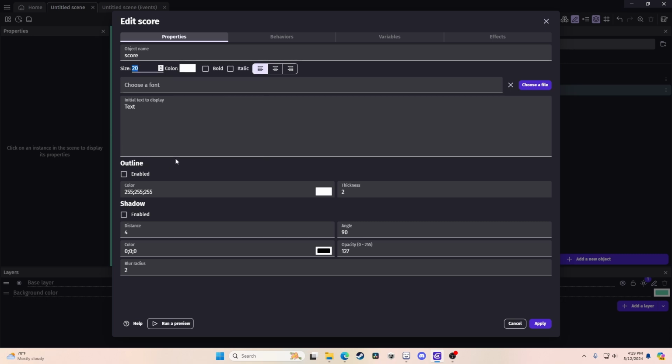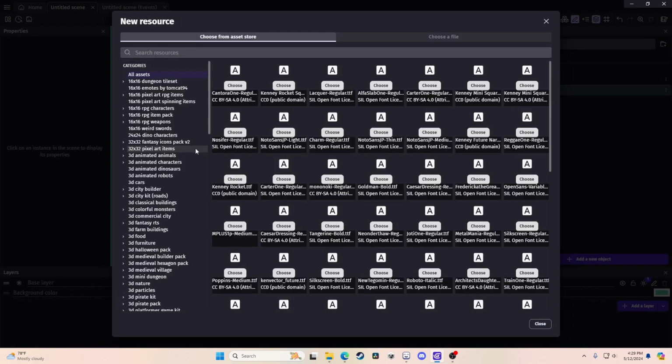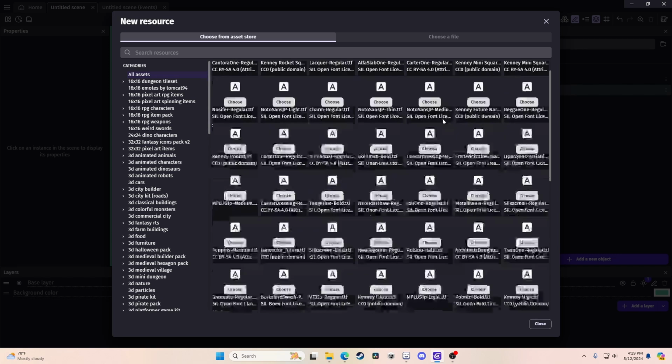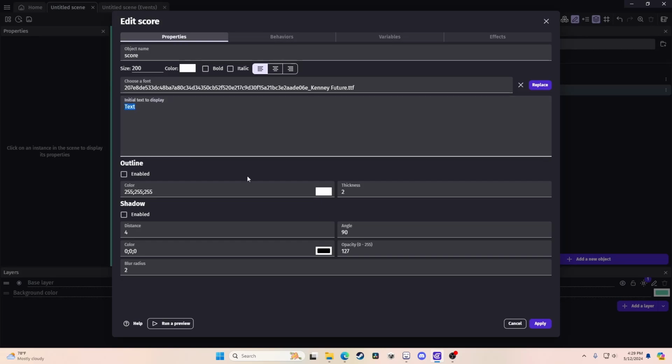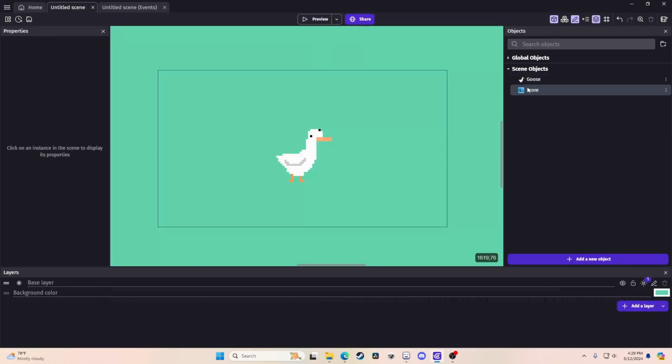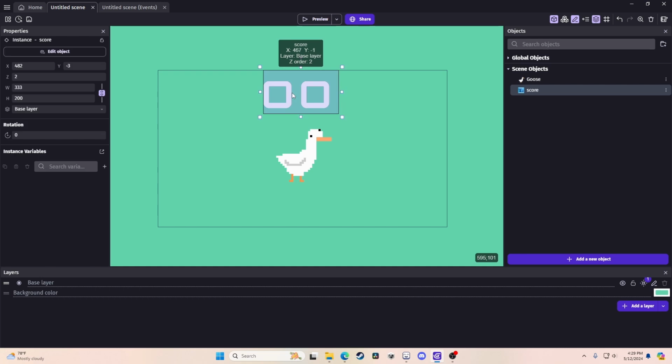I'm going to keep it on the default font, though I would highly recommend just finding your own font. Does the asset store have fonts? I didn't even know it did. I'm learning too. Kenney Future, ooh. And let's just make that 0 for our score. Oh, that is an interesting font.